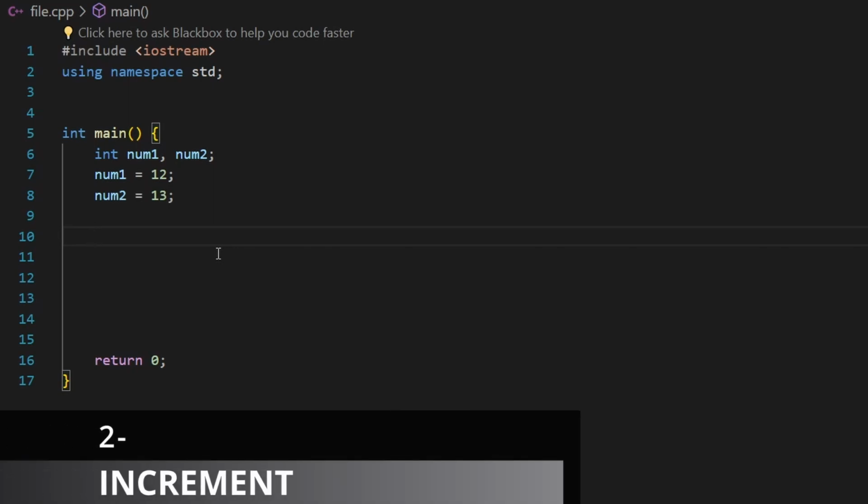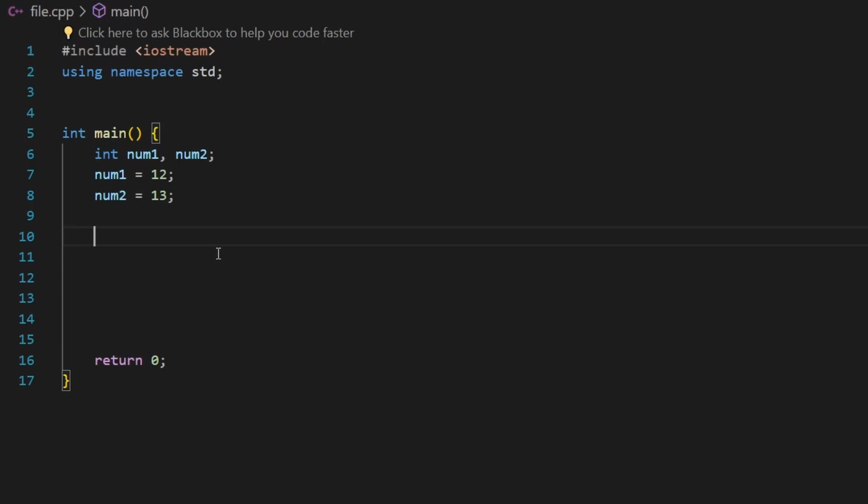Now there's a concept called increment. When you say you are incrementing a variable, you mean you are adding 1 to a variable. Let's see how we could do this in C++. Well, you could go ahead and say num1 plus equal to 1, but there's an even shorter way. You could say num1 plus plus. Plus plus here means you are incrementing num1 by 1, and this only works if we want to increment a variable by 1.